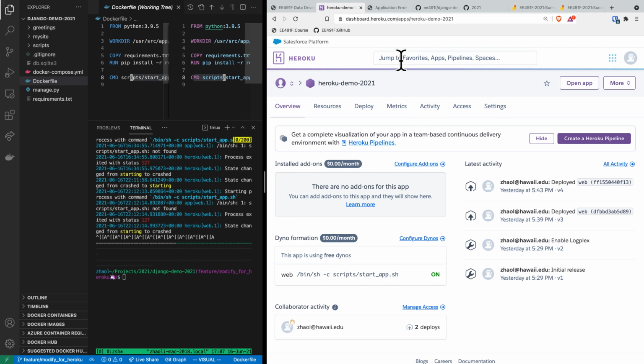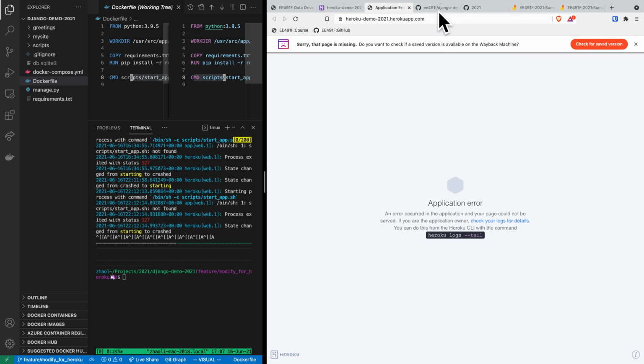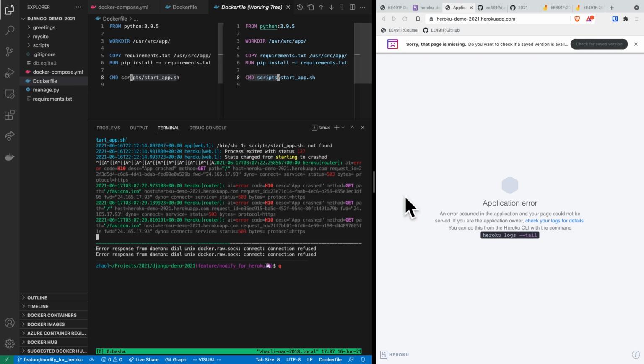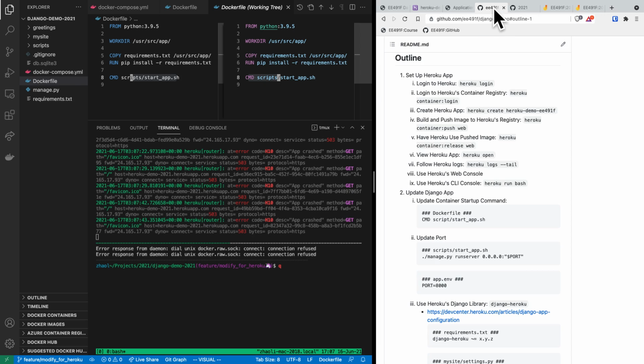And now that it's running our containers with the command that we want, if we hit it, it'll give us an error. But at least we know that we're actually getting to the container. So now we just gotta solve these issues.